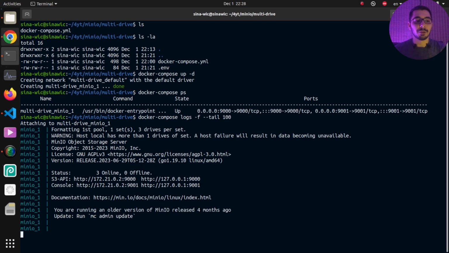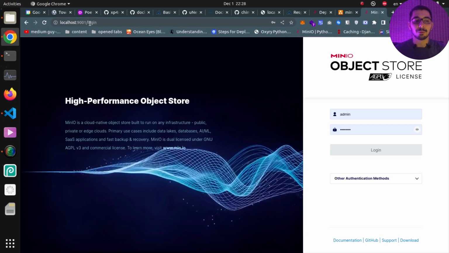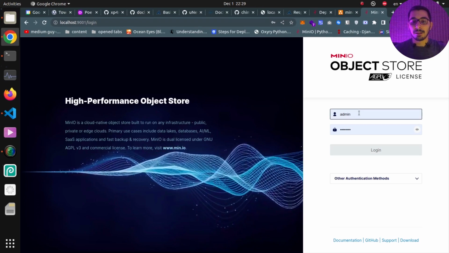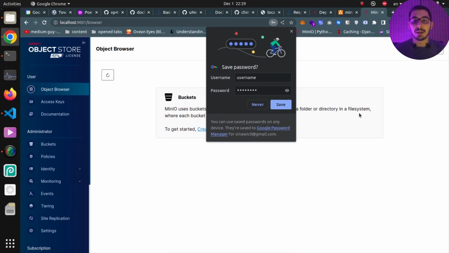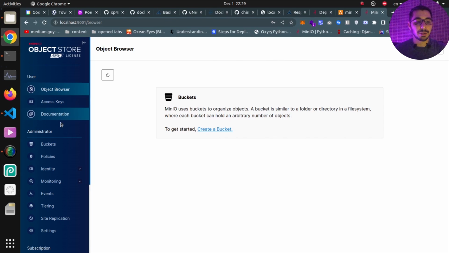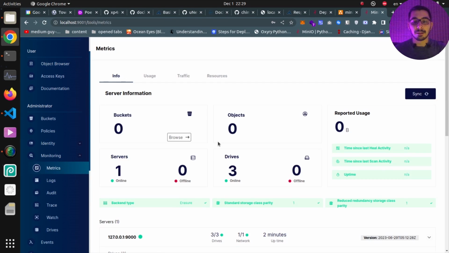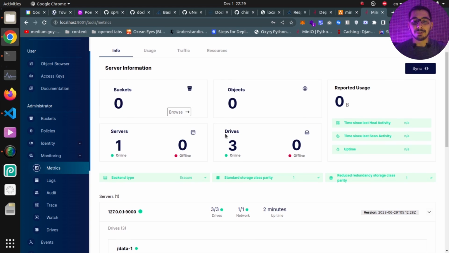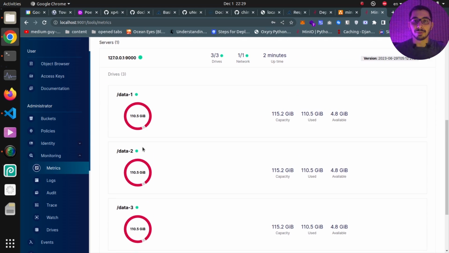So right now I'm going to switch to the browser, and I'll go to the localhost port 9001, and if I put my credentials over here, I'll hit login, and right now I am inside the web interface. So over here, if I go to the monitoring section on the metrics, as we can see over here on the drive section, I can see that I've got 3 drives that are actually online, and if I move down over here, I can see the state of those drives.